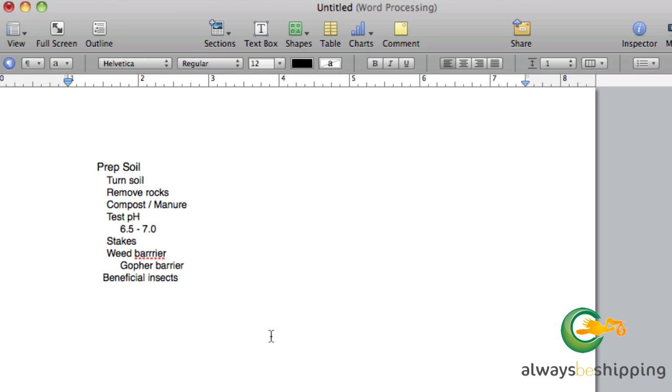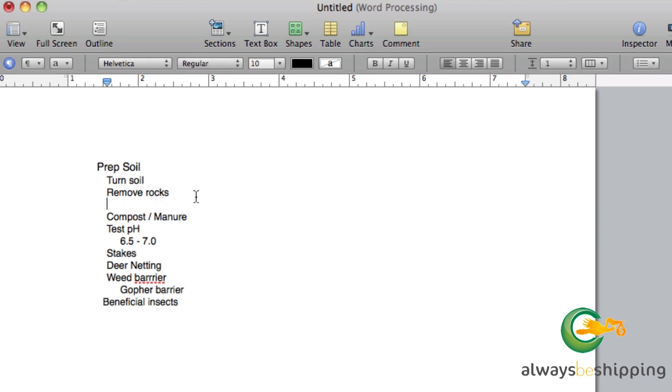And we also want, along with the stakes, we want deer netting around our individual plants. To remove the rocks, let's say we might want to have a sifter or a screen to get the big ones out and create really, really nice loose soil.